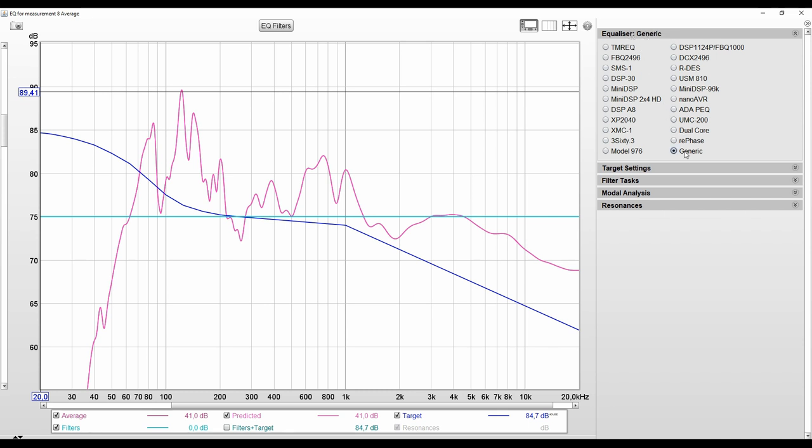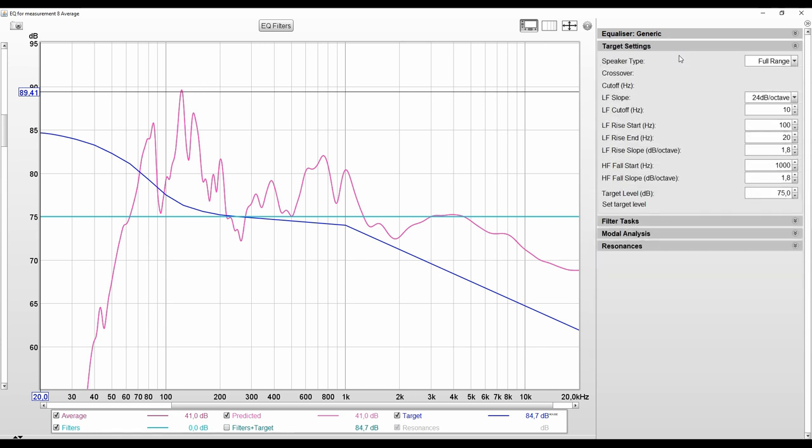Next, go into your target settings. Turn the LF rise slope and the HF fall slope to 0. If you didn't load in a house curve, you could do a high frequency roll-off or a bass boost here. But I think a proper house curve is the way to go, so you shouldn't need that here and have to make sure that they are both turned to 0 to not mess with your house curve.